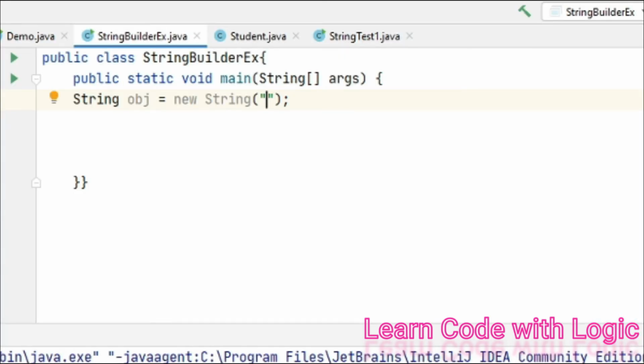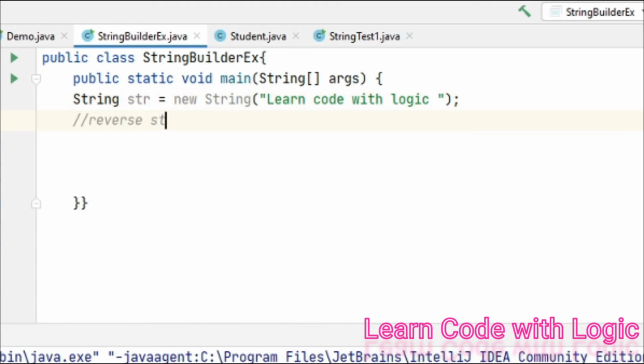Let's go over to the IDE, give some string value. I'm giving my channel name, Learn Code with Logic. The first one we will say reverse a string using logic. Here I am using the loops concept. I believe you already learned those concepts in my previous videos. The loop starts from here to here, right? From starting 0 to the end of the string. But what we want is it should print from end to starting. Reverse, right? That's the logic I am going to implement.